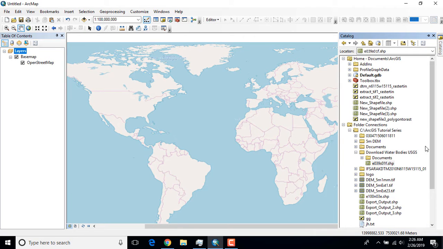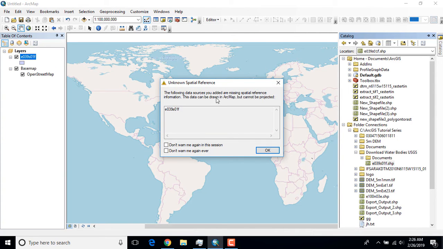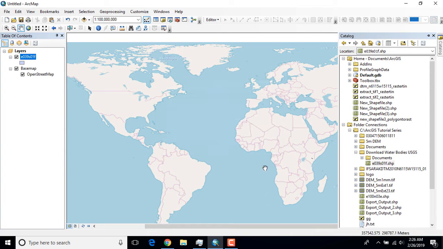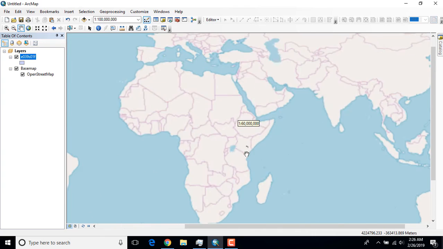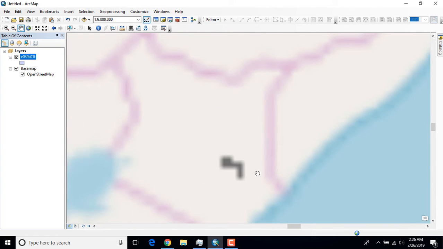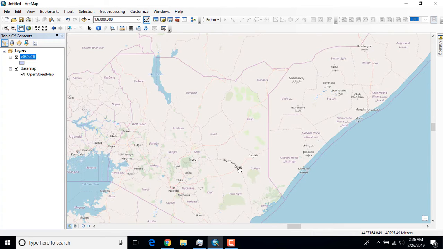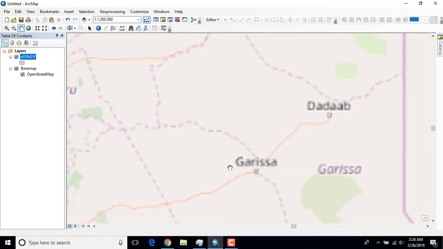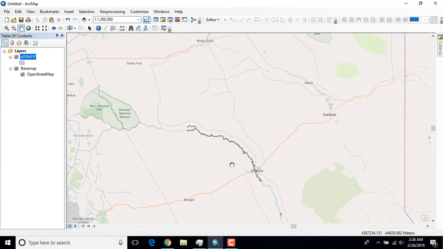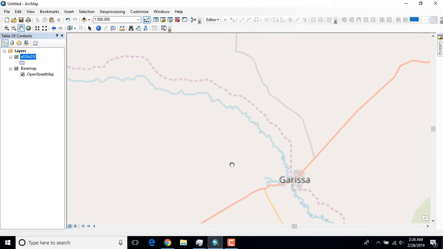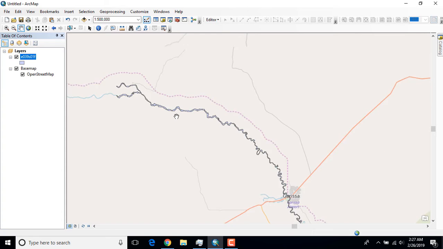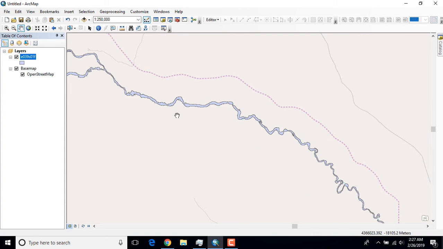Now I'm going to go to Arc Catalog, and this was the folder which I extracted my downloaded zip file into, and this is the shapefile, the corresponding shapefile. I'm going to drag it and drop it over here, and it's going to give me a warning. So I'm just going to click OK, and I will just zoom in to the part of Kenya where we downloaded the data from. And here you can see that we have successfully downloaded the part of river which we specified in our area of interest.